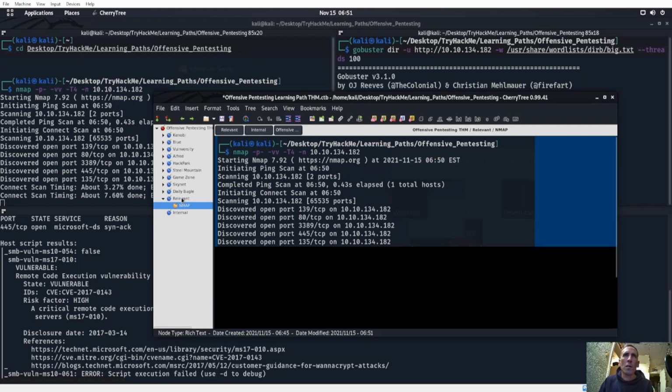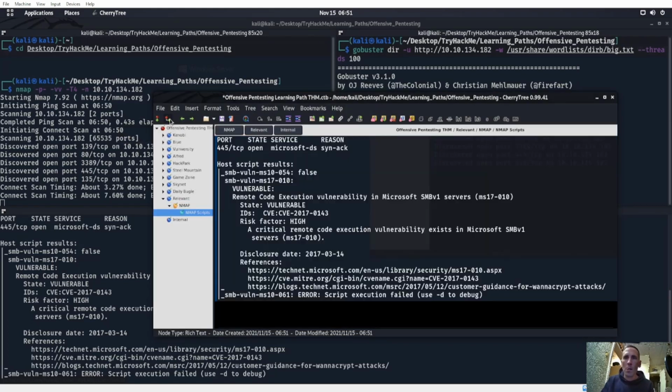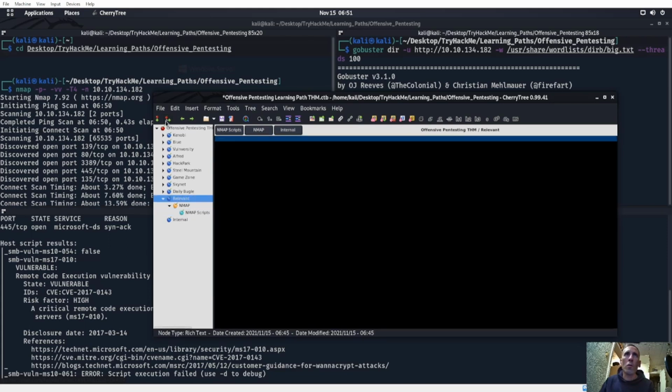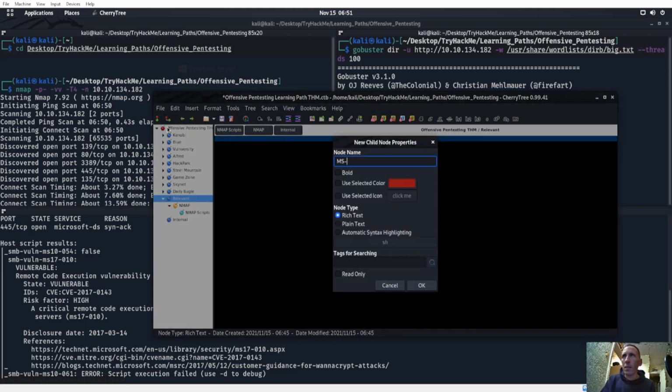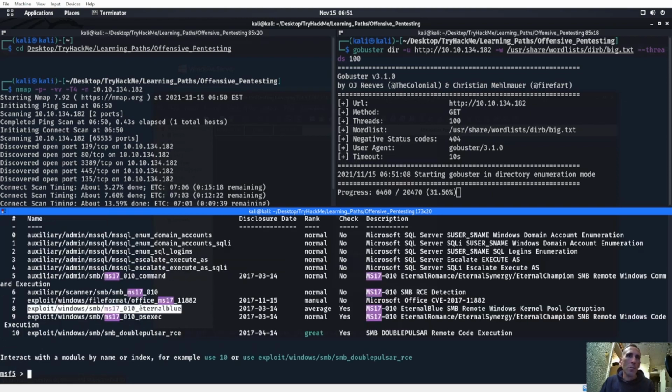Okay, so we'll say Nmap scripts, showing that. And then we'll do a little MS17-010, little EternalBlue here, right? I'm going to check that out. Go ahead and do a search for MS17. Okay, as you see, we got EternalBlue right there. Go ahead and use 8.